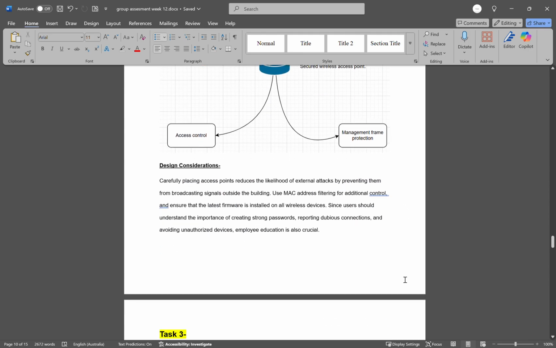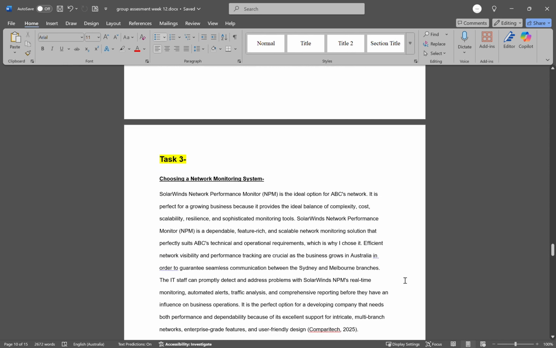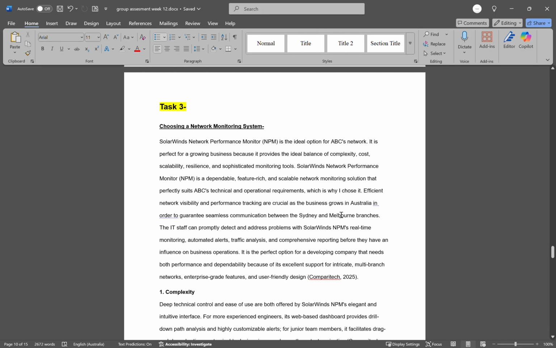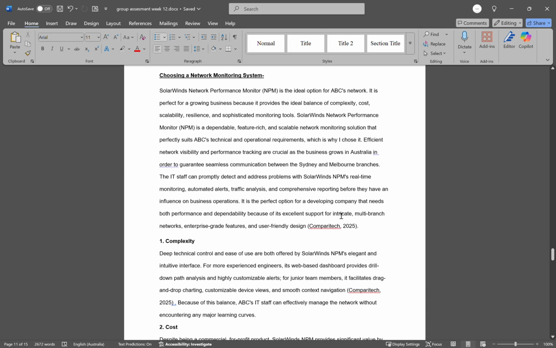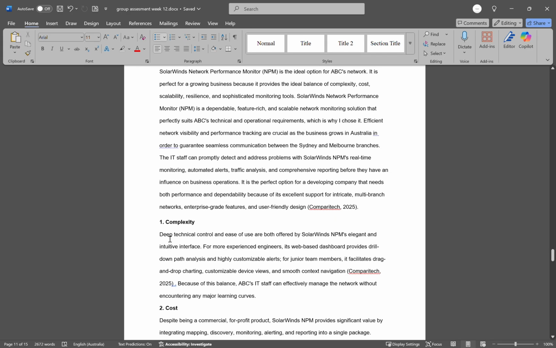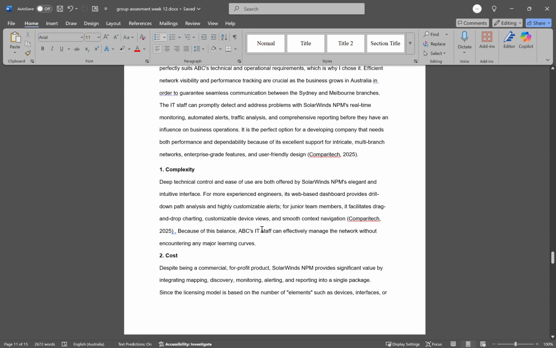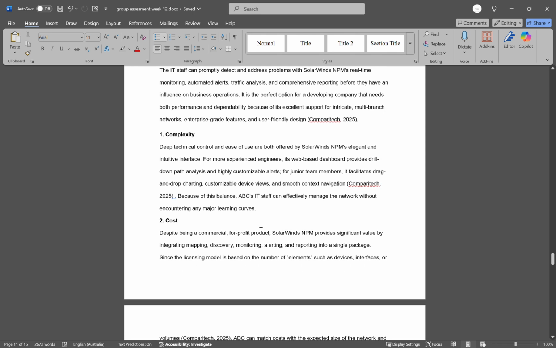So this is what the wireless access point is going to have: authentication, encryption, network segmentation, access control, and management frame protection. In task 3, we're going to choose a network monitoring system, and we've chosen SolarWinds for ABC because we felt this is the most ideal option for ABC's network monitoring because of its depth. It's got deep technical control, where junior users can use it effectively and senior users can drill down and have more in-depth and customized control over the system.